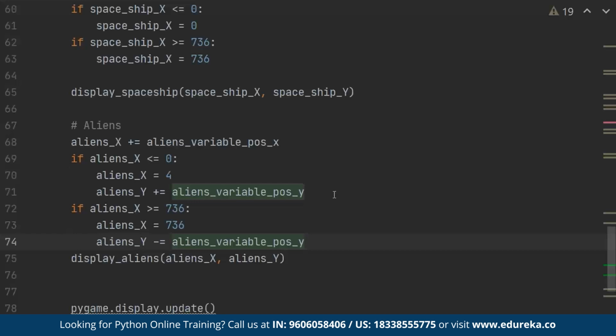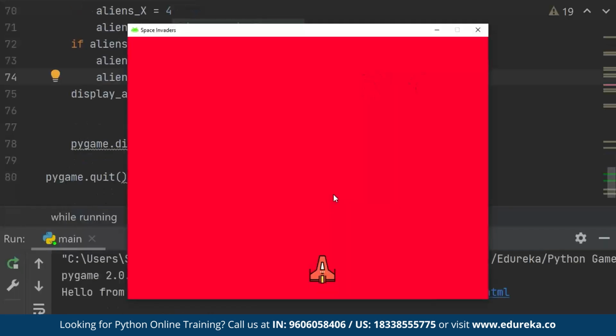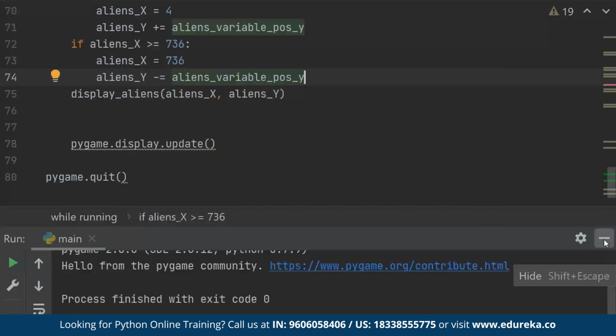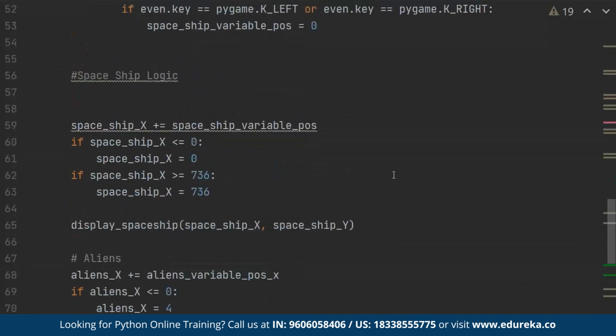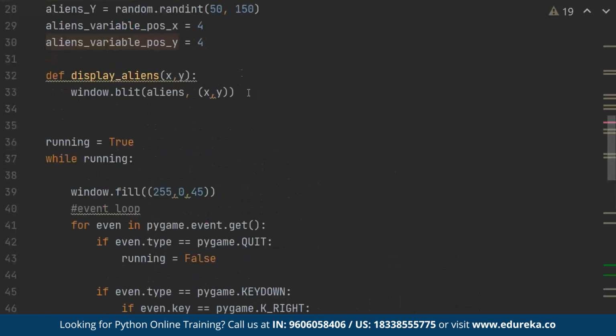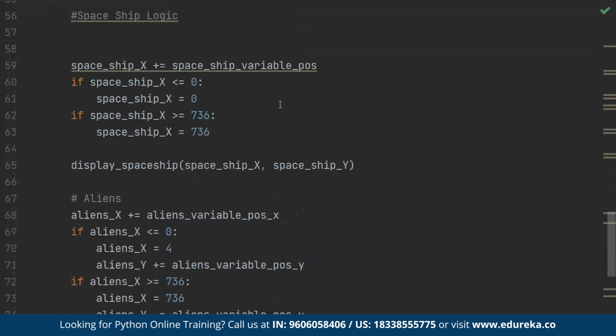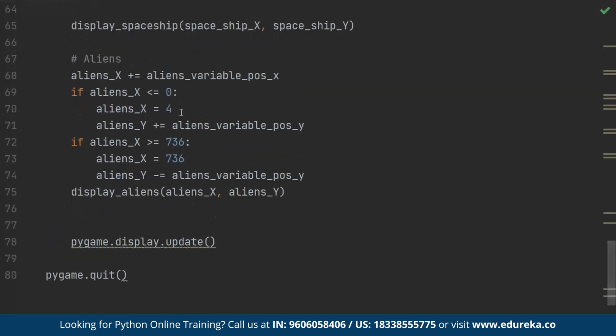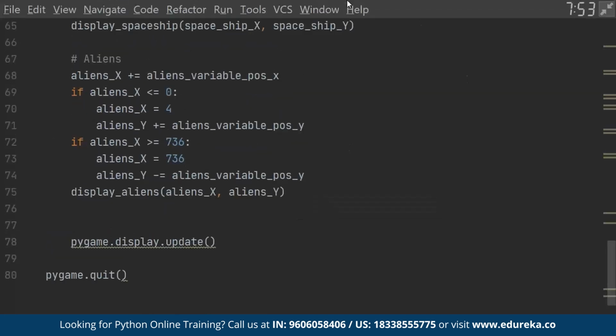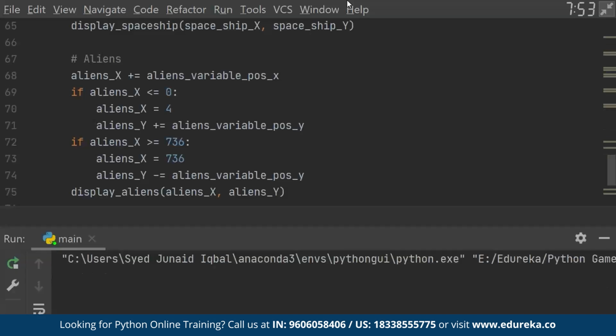So first off, let me execute this here. So as you can see, our alien has moved in a haphazard manner. Okay, to fix this, we'll just change the value over here. We'll change it to 0.3 so that it moves slowly. And also we'll change a couple of values here. Yeah, this looks perfect actually. So let me quickly execute this once again.